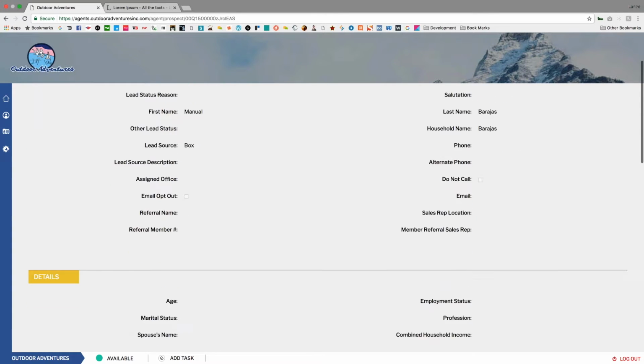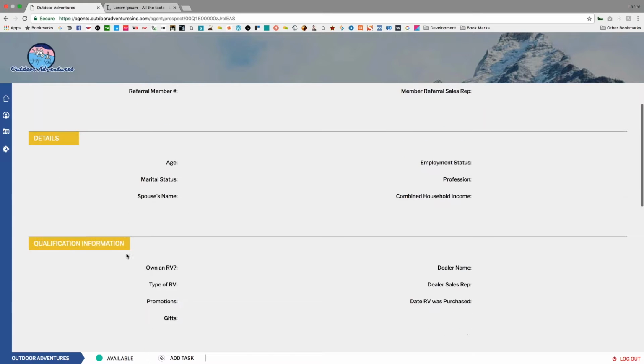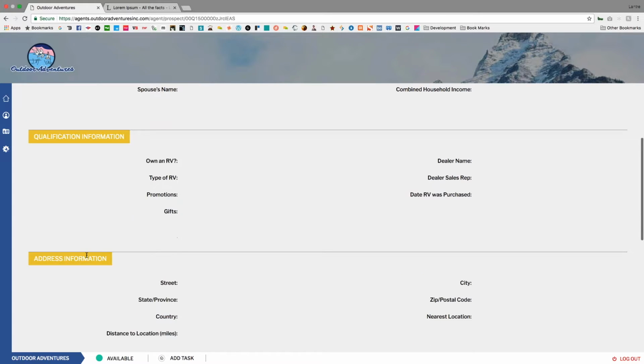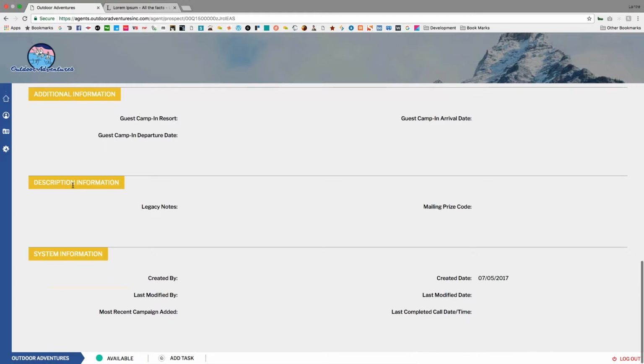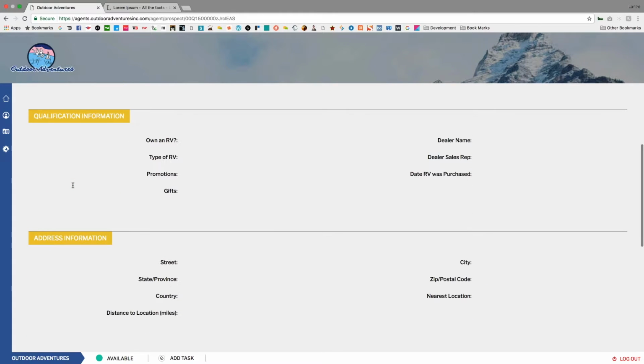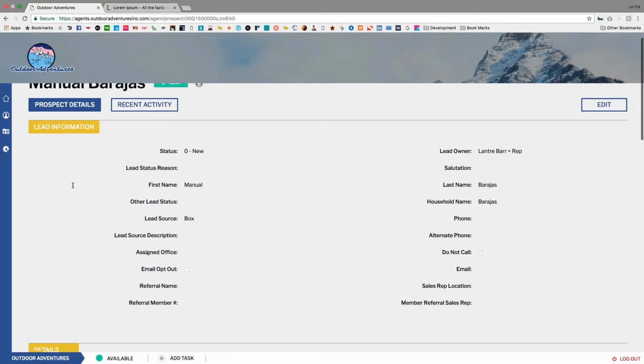Secondary, you'll see the lead information, the details, qualification information, address, tour details, additional information, all that good stuff. So all of this is pulled in dynamically from Salesforce. So if you ever change any of this, it'll change here automatically without you having to do anything.